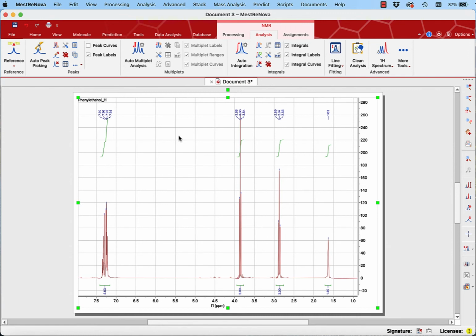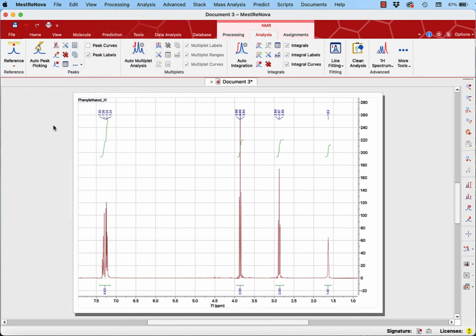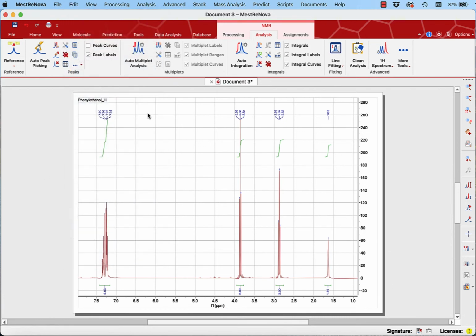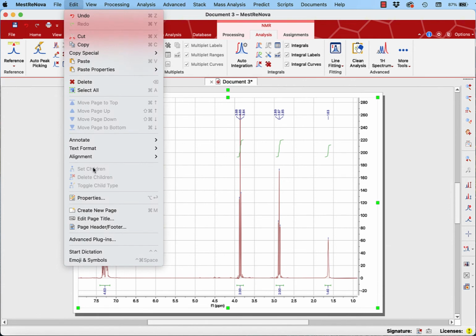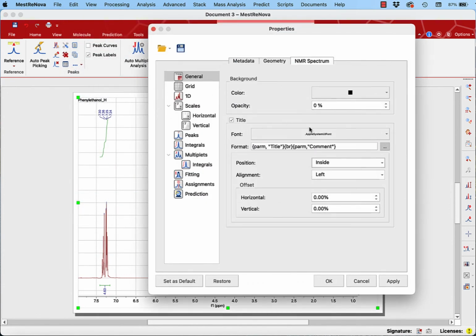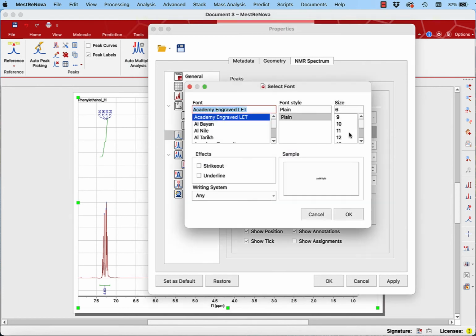So what I next want to do is make these larger. Just the font is kind of small. So I would go to Edit, way up here, and Properties. If you don't see that, if it's unhighlighted, it's just because you have to highlight the spectrum. So you click on this, and then you're able to go Edit, Properties. Okay, this thing shows up. You go over here to Peaks, and then here you can change the font.